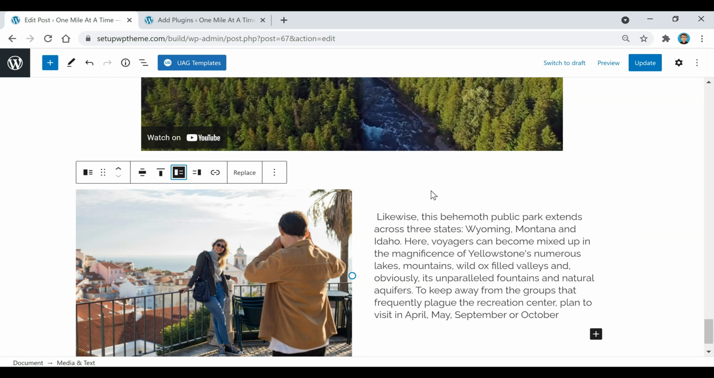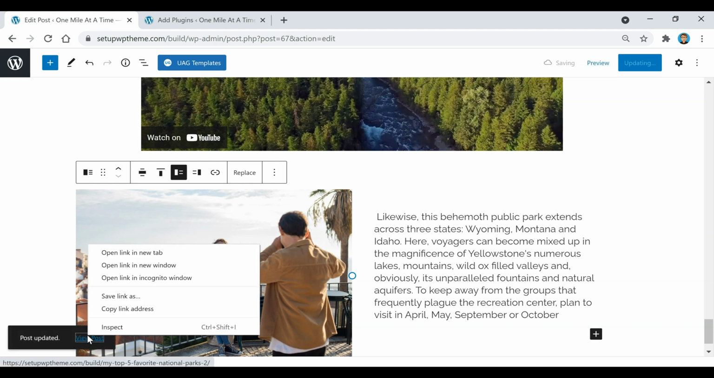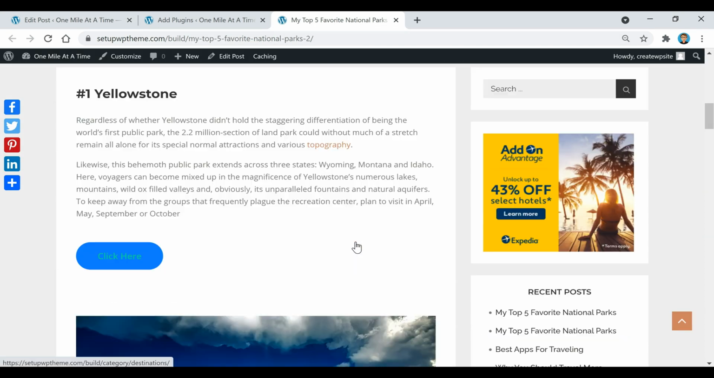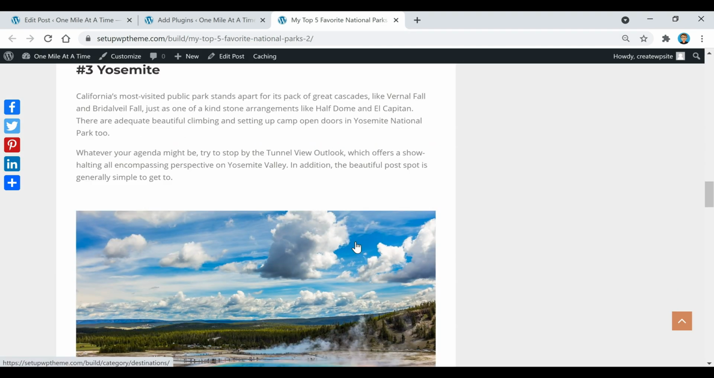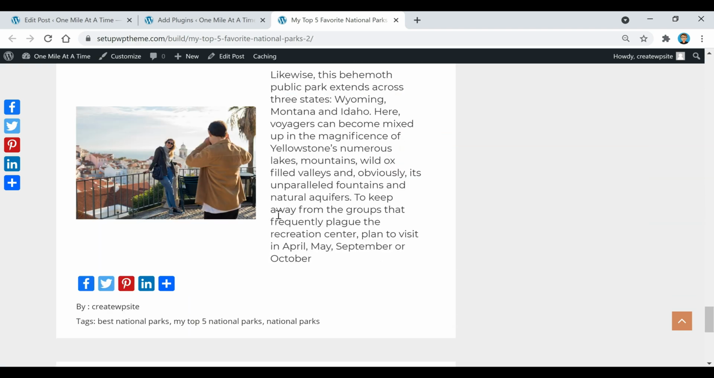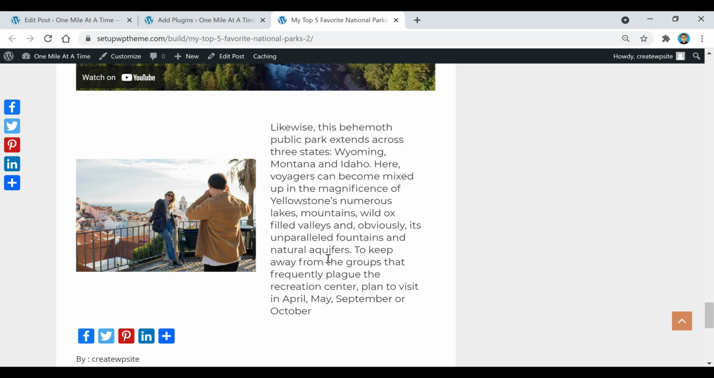If you want to switch it back and do that, now I'm just going to click on update, and then I'm going to go to view post. We can take a look at what that looks like. And as you can see right there, you have your image and then your text right there next to it. And that's how simple it is to wrap text around an image in WordPress.